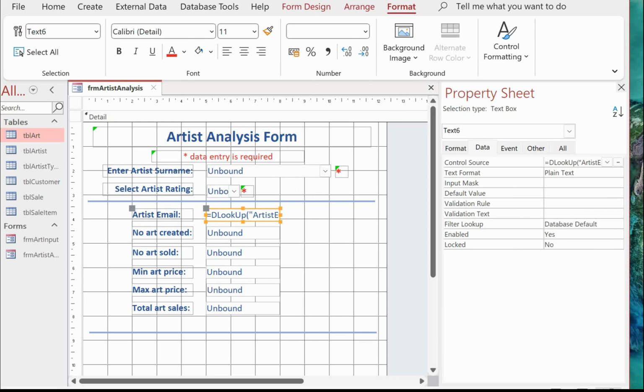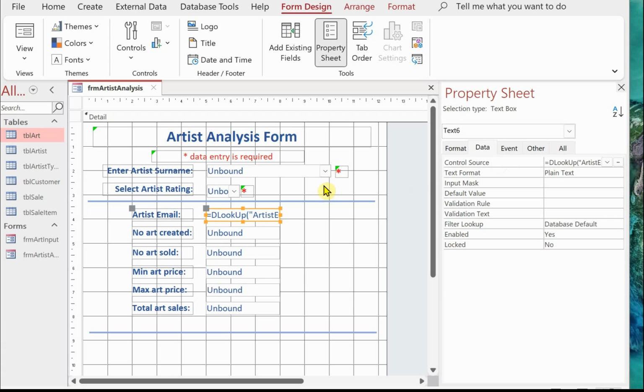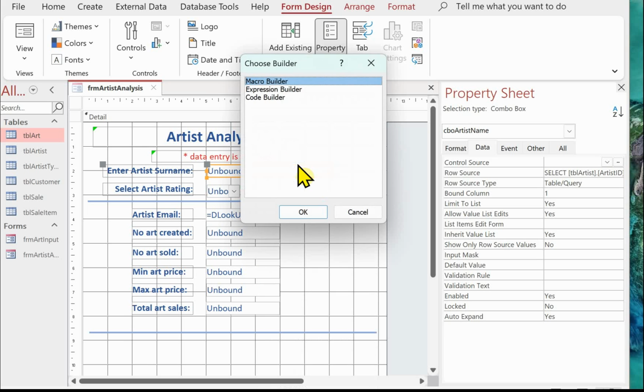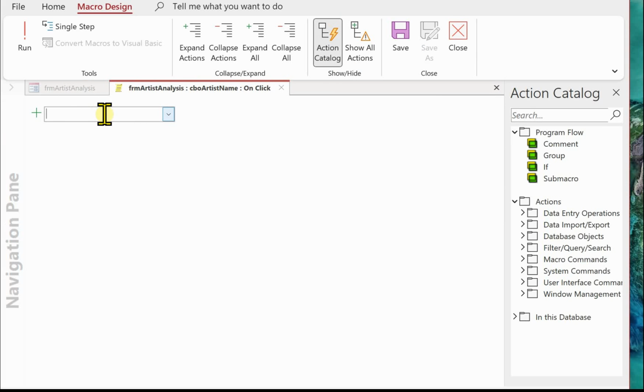Now, for these DLOOKUPs, DSUM, DMAX, DMIN, etc. to work, we need to make sure that when this CBO artist name has changed, we do a requery that makes the record current. Then these DLOOKUPs, DSUM, DMIN, DMAX actually work. So if we do a right mouse click and build event, do macro builder, what we want is a requery. Save and close.